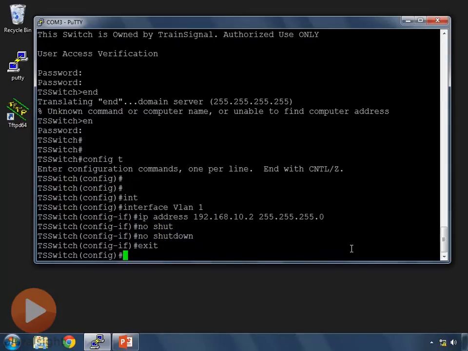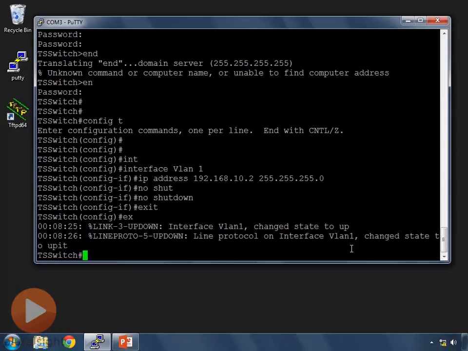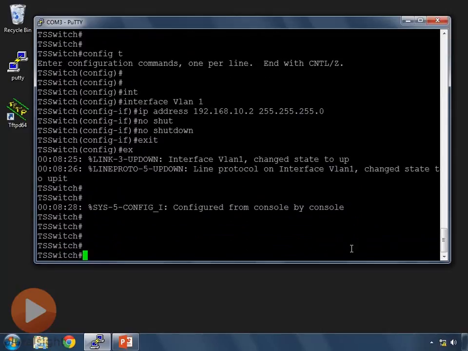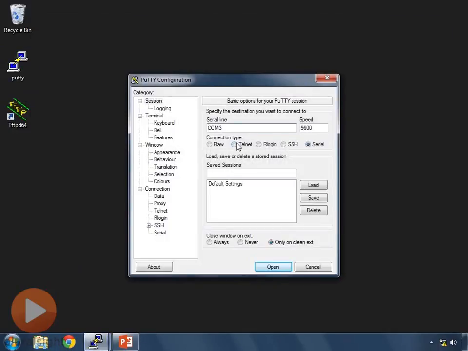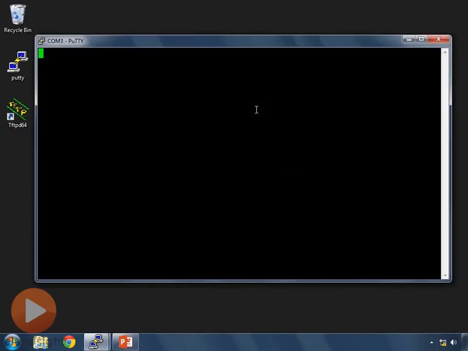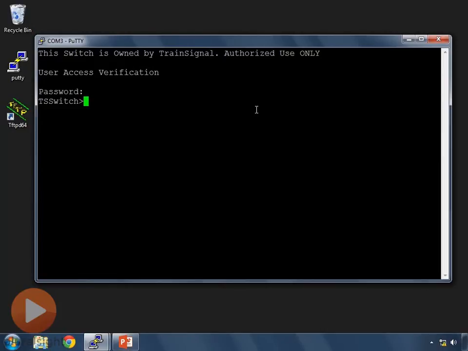And now my switch has an IP address on VLAN 1. Let's see if now I can telnet to my switch on that interface. So I'll open up another session of PuTTY. This time choose telnet as my connection mechanism and type in the IP address of my switch, which is 192.168.10.2. Here we go. The switch is owned by TrainSignal, authorized use only. Put in my password, type enable to get to privilege mode, and now I am at privilege mode.